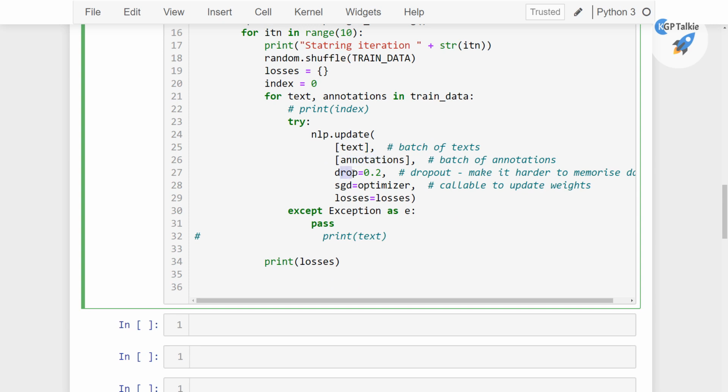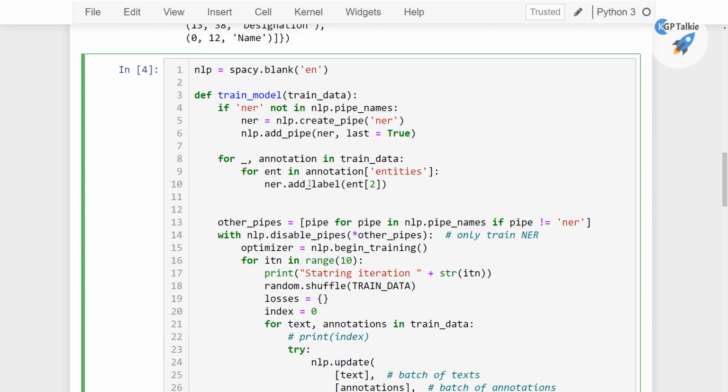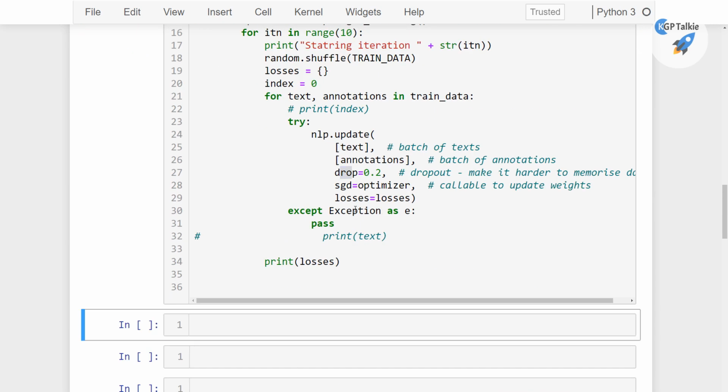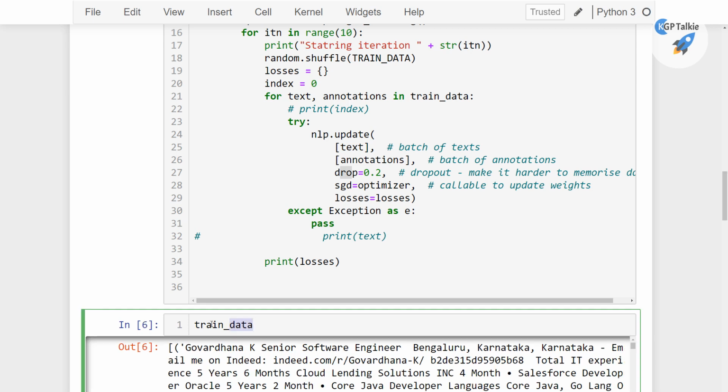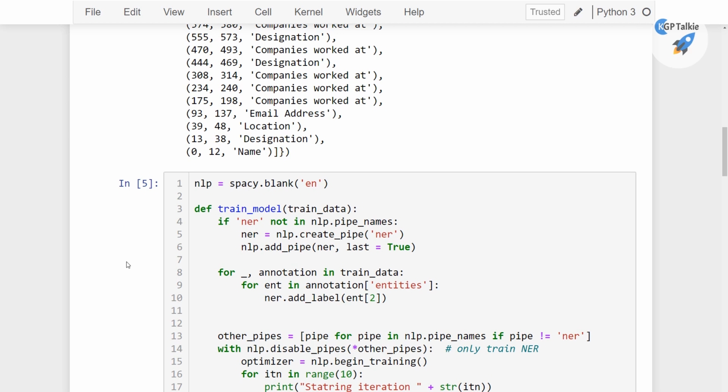This is the drop. That means we are just making it a little harder for the model to remember exactly, since it will add regularization to your model. And here the SGD optimizer is being used, and then finally the losses. So this is all. Let's go ahead and run this. Now we have our train data. As you remember, we have this train data, and now we are going to pass it into this model, which is the train model.